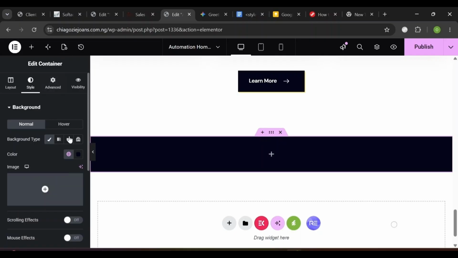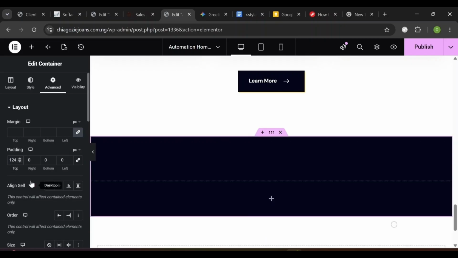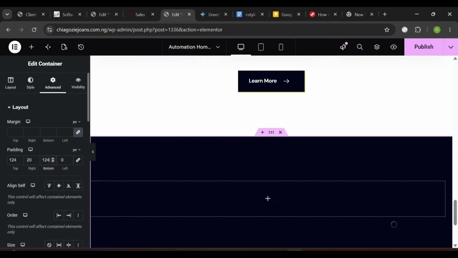Then let's go to padding. Okay, let's go to advanced. Unlink the padding. Make the top 124. Make the right 20. Make the bottom 124. And make the left 20. Now you see how it looks.